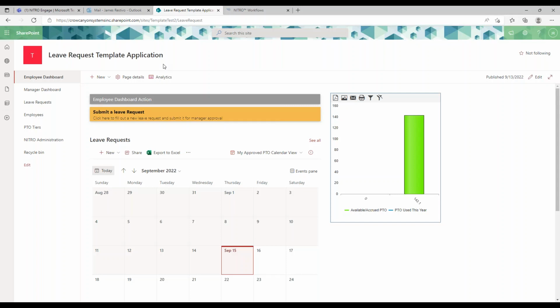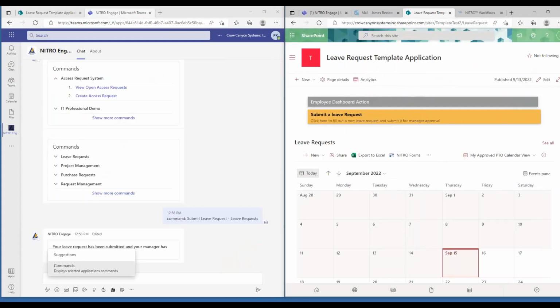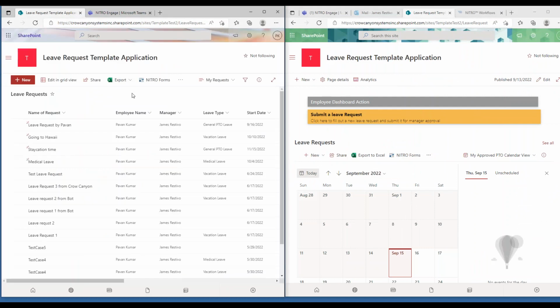And then I'll walk you through how we built it with the forms, how we built it with the workflow designer, and show you what the custom actions piece of it looks like as well. And then we'll just start there with one of my employees, who happens to be named Pavan, who is going to be submitting a leave request. First, he's going to do it through the SharePoint interface, and to do that, he can simply add a new item to the SharePoint list.